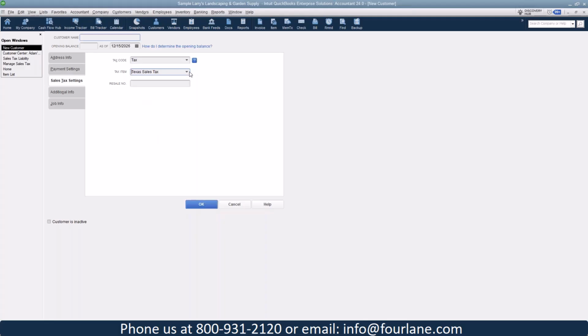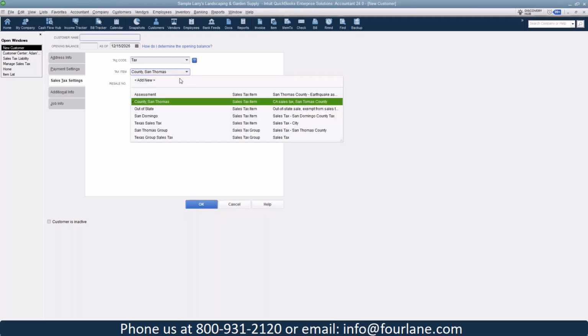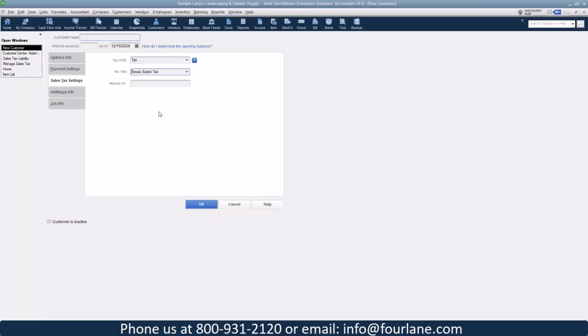If you don't, and this customer, for example, might live in Texas, but you've let it default to San Thomas County in California, you're collecting the wrong sales tax. And Texas might take note that you're making sales in the state and you're not collecting or remitting any sales tax. So we want to make sure that this is set up to be the correct sales tax item.